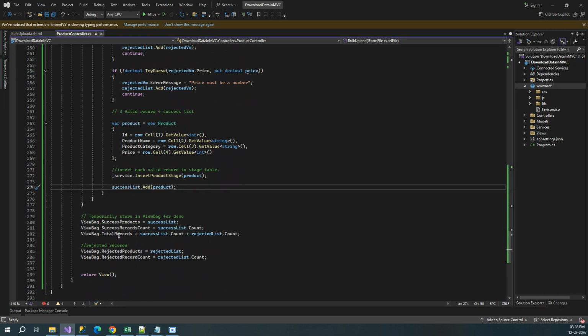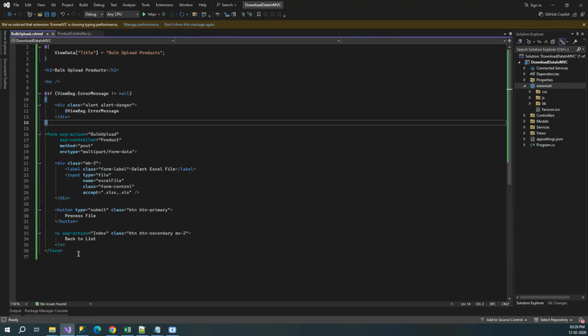Because at the end we want to display a summary of what all records are there, right? So we are taking the success list, success record count, and total record count, which is the success record count plus the rejected list count, right? And we are also taking the rejected products, rejected list, rejected product count, the rejected list count. Why? Because we want to display them on the screen, right? So we have this data. Now let's work on the UI part. So let's go over here after the form. Let me put down the required HTML code.